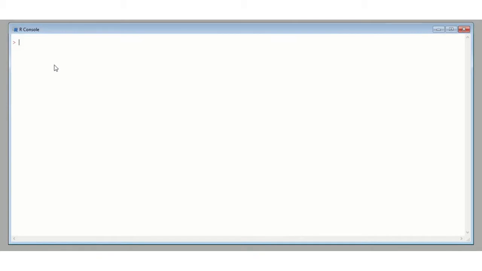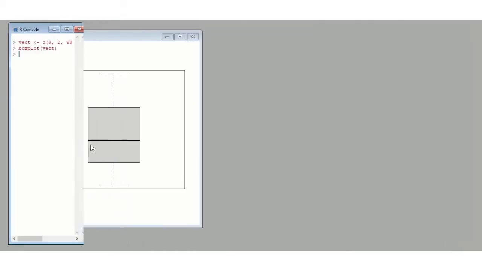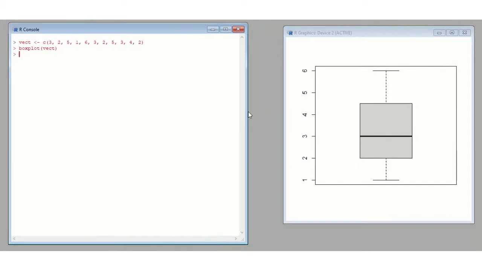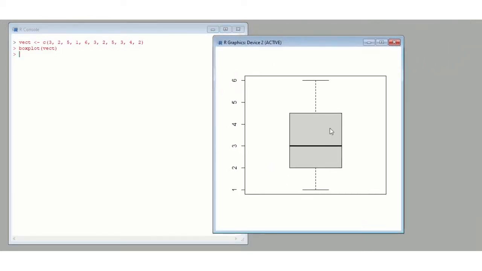Right, other types of charts we can do. We'll just take a look at some. So we'll create a nice small little vector with just some random numbers in. These could represent whatever you want, really. And if we put boxplot and the vector, there it is. It's hidden itself underneath there for some reason. Anyway, we get a nice box plot here.